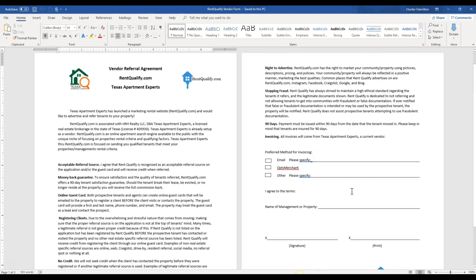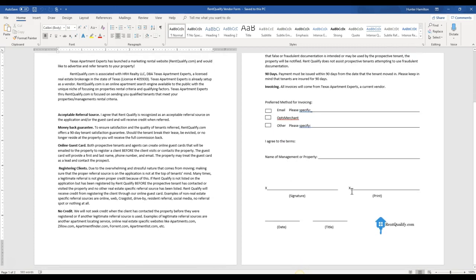Another thing I did forget to mention is, we have to register them before the tenant has contacted the property or has visited the property.